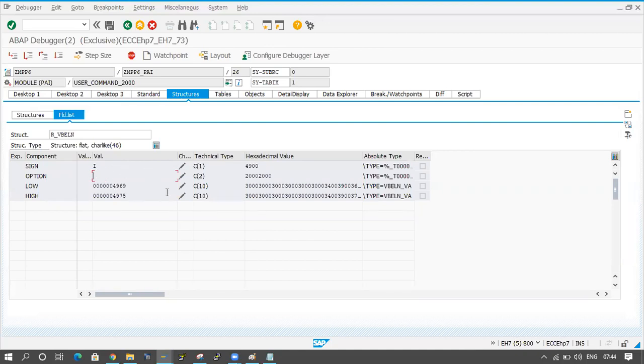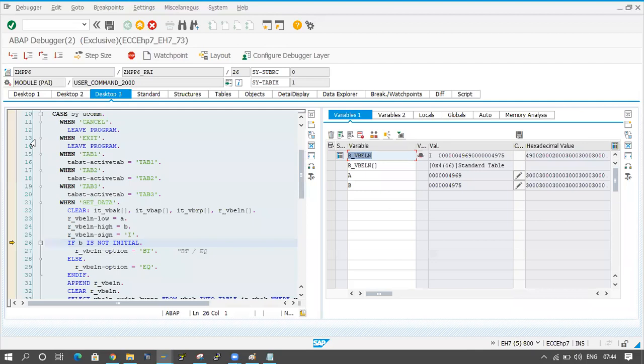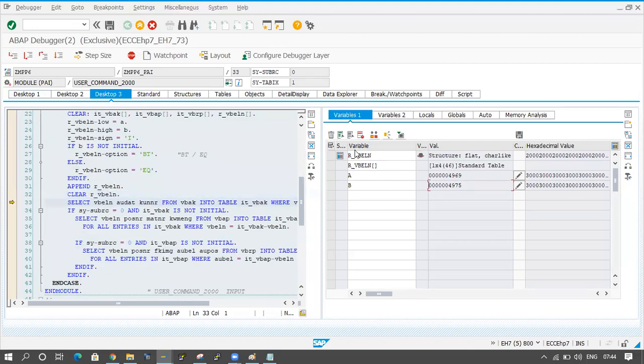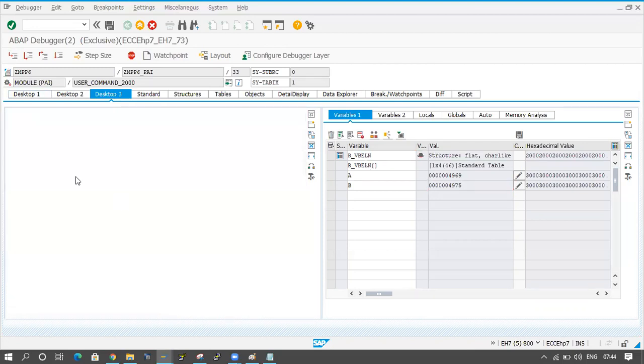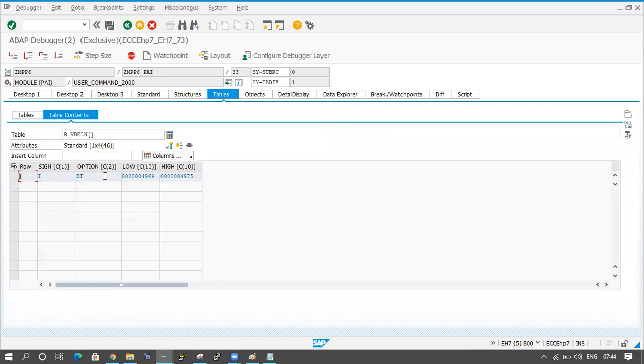For example, if I am not passing a range here, I am taking only a single value, I will show you in the next debugging. So as of now, I am passing two values, so the option value will be between. And I'm appending the data to the table. If you see here, one record is coming, sign option low high. Sign is I, include, and option is BT, between, with low value 4969 and high value 4975.